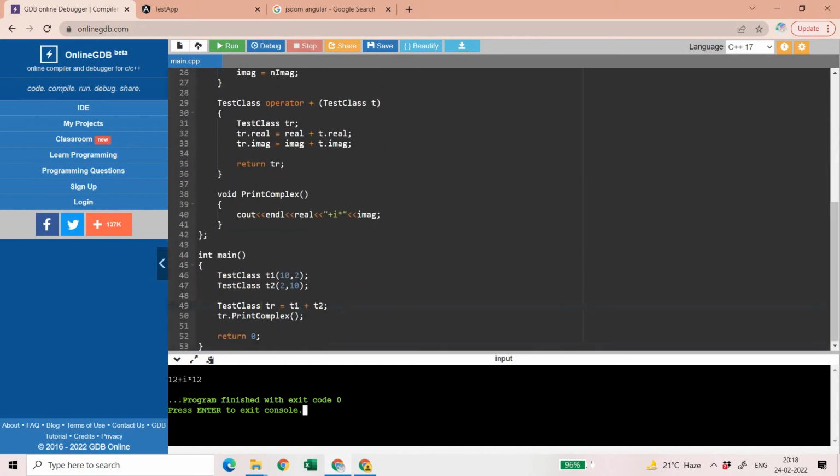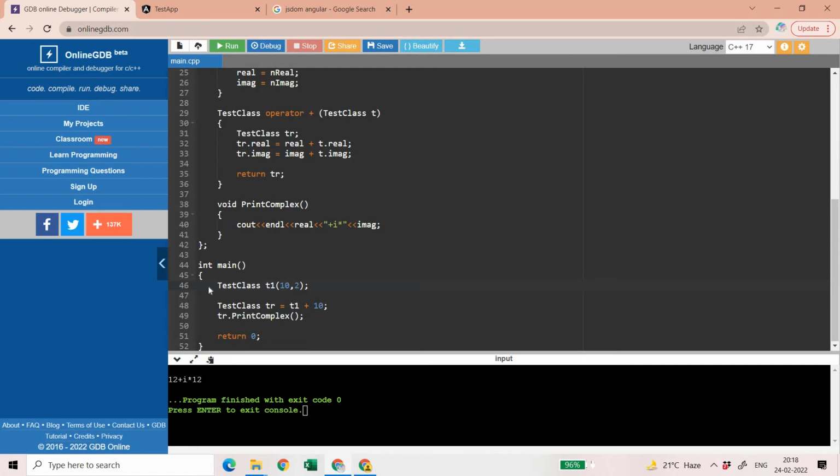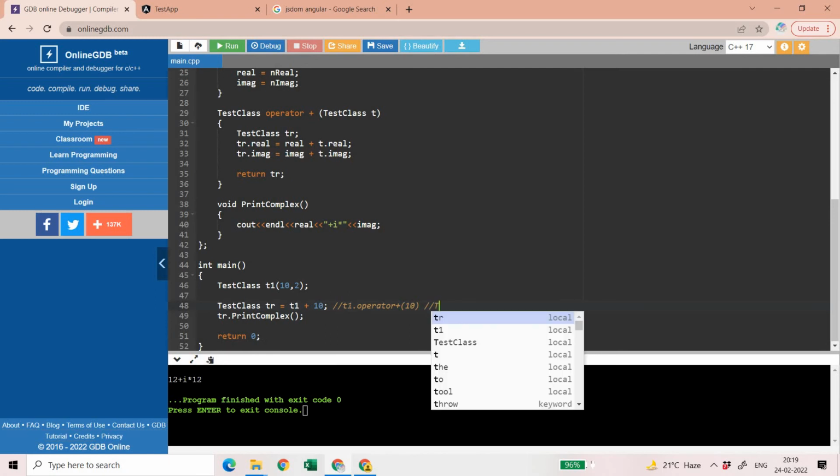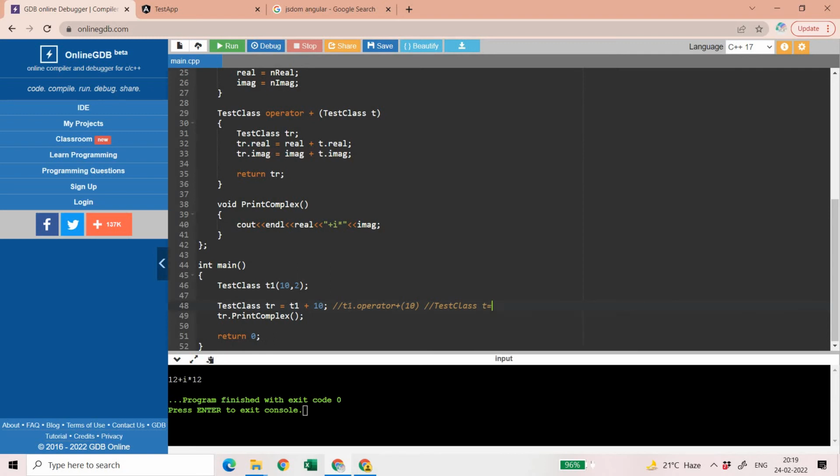Okay, so now I'm going to do one more thing. Rather than using t1 plus t2, I'm just going to write t1 plus 10. Just remove this line. If I remove this line, what will happen? Test class tr is equal to t1 plus 10. So when I call this, it will become t1 dot operator plus with value 10, right? And this 10 will be assigned to what? Test class t is equal to 10, right?